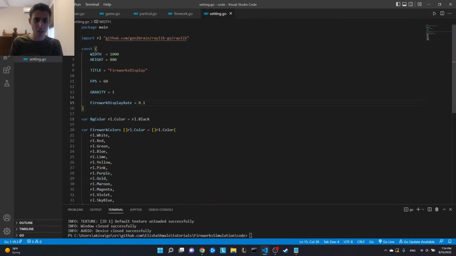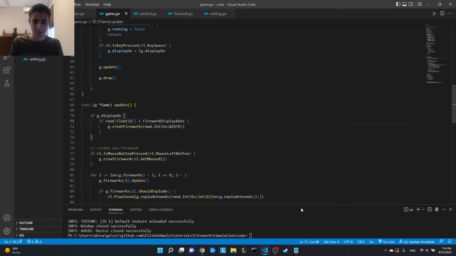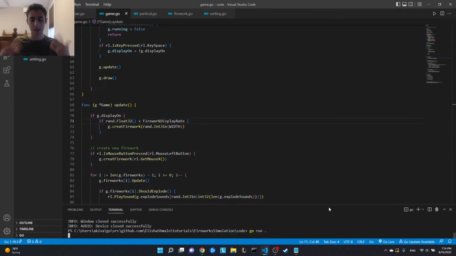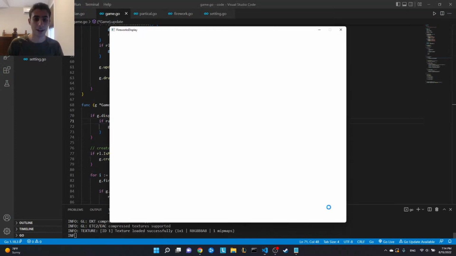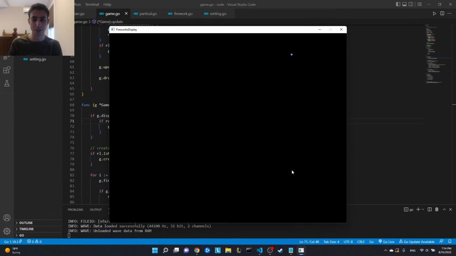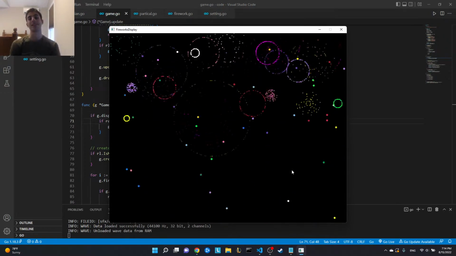Again, just to remind you that it was before. What it was before was 90. Let's do 100%. So then now we are always making fireworks. So this is what that looked like. Wow, that is a lot of fireworks.